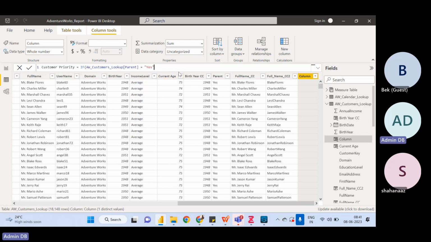Okay, and then there is a second condition, right? So that's what we need to mention. What was the second condition? Annual income was greater than 100K. So there is a column known as annual income in this table. We will write annual income, and if annual income is greater than 100K.